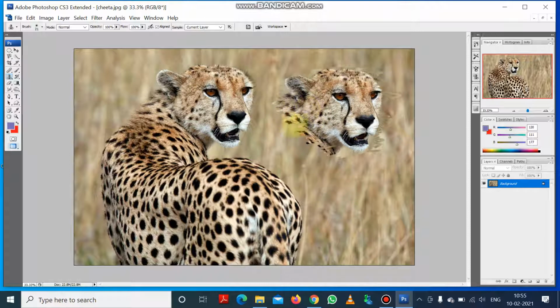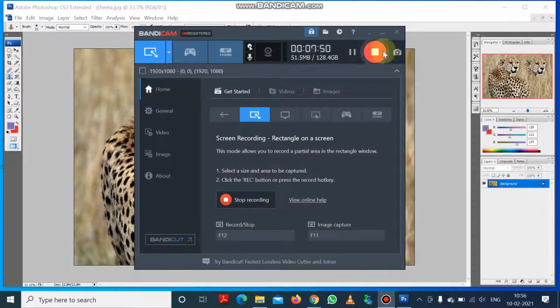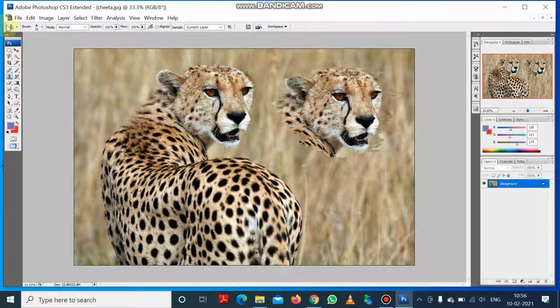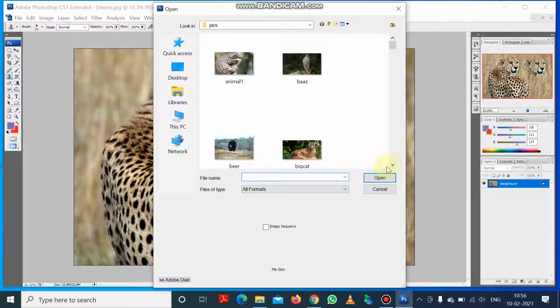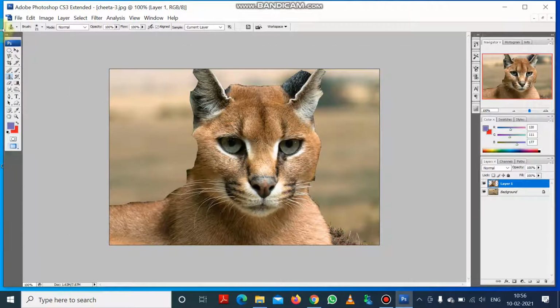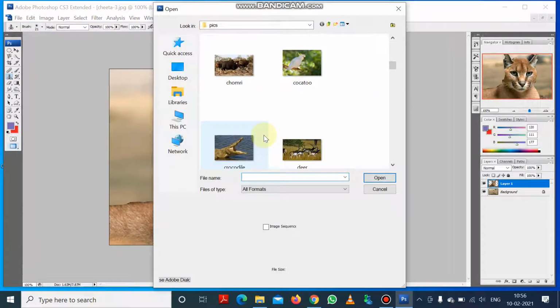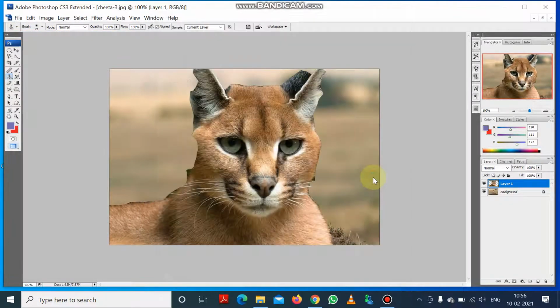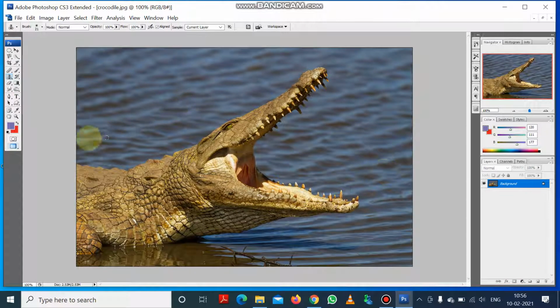So this is the clone stamp tool, by which you can make a duplicate copy or clone of one part of image. You need to click the Alt button, then you need to start the cloning. So student, again I am bringing another picture. Suppose I am bringing another cheetah picture. So here I brought this part. I want to bring a new picture. Suppose I want to bring a crocodile picture. So this crocodile picture I have brought.